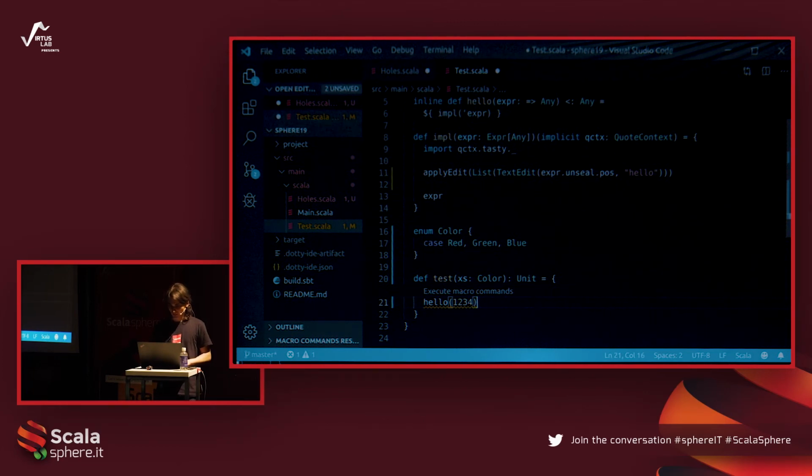And then I'm going to skip over some of the other stuff I did, but basically you can do the same thing for completions. So you can define custom completions.